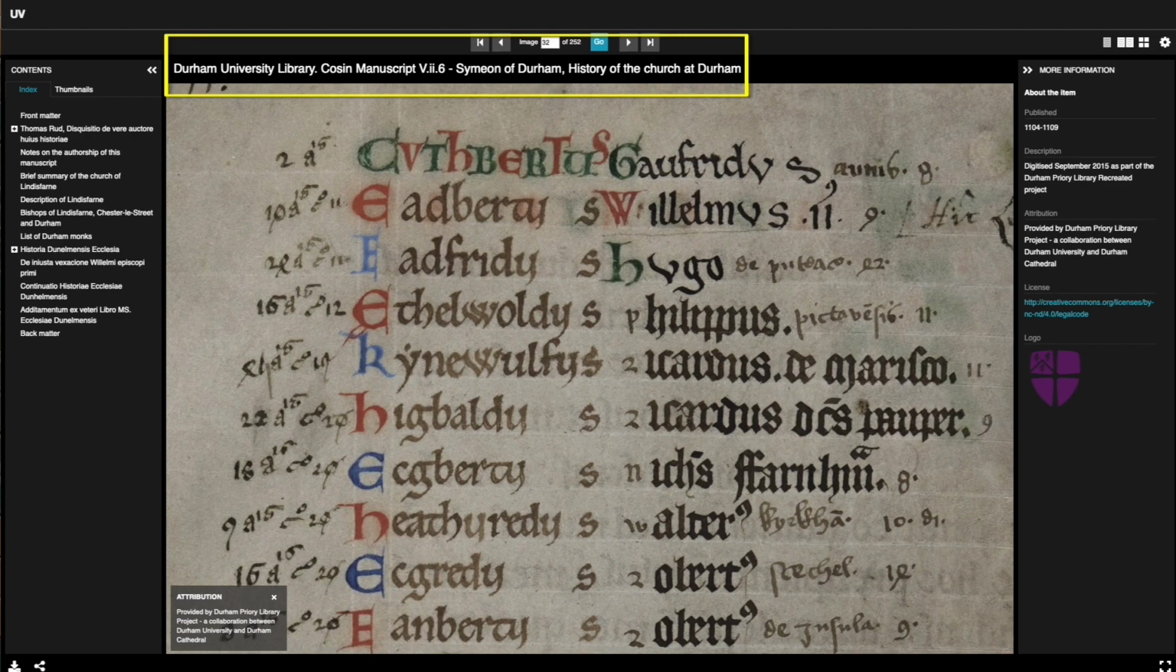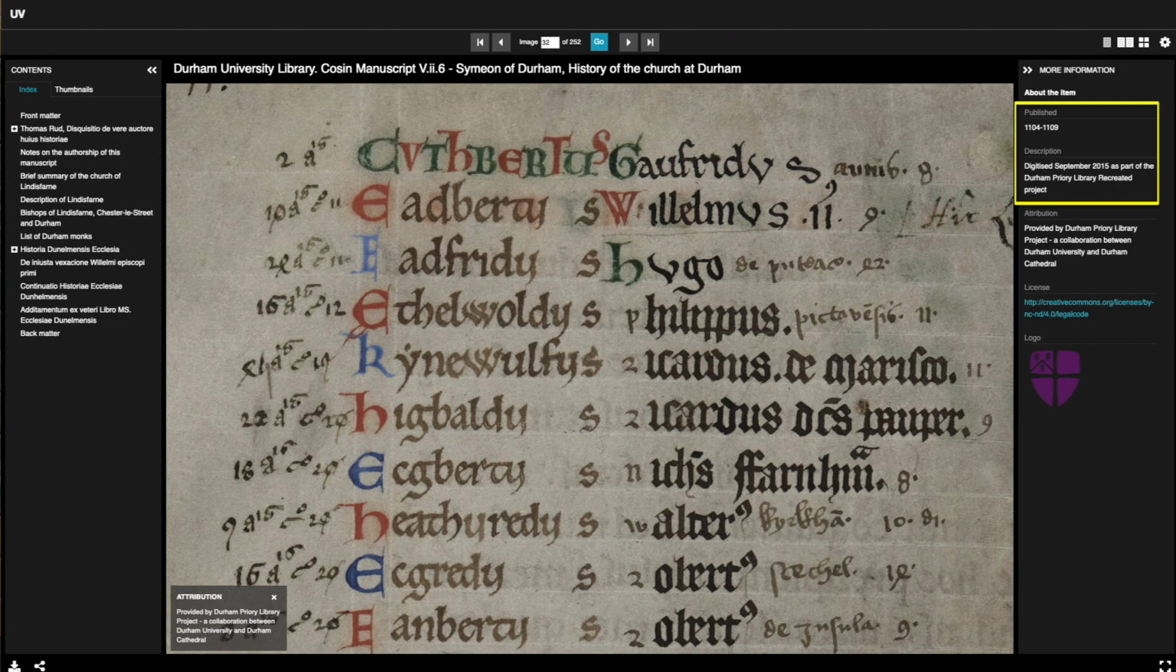Let's use this view to look at some features of the manifest. Highlighted in yellow is the label, which often contains the title of the object. At right, you see the metadata and description being displayed. There are separate resources for those within the manifest. The attribution must be displayed is often used as a way of giving credit to the provider of the manifest.